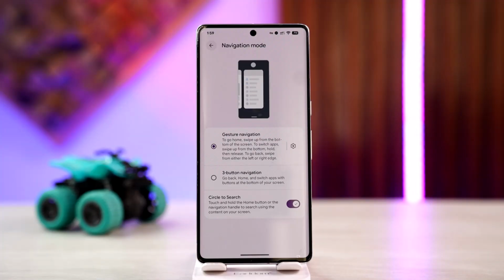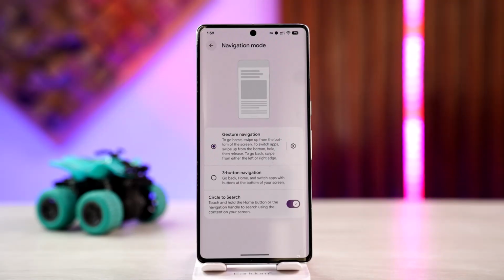If you prefer button navigation, you may see an option such as button or button. Then you just need to tap this to rearrange the back, home, and then recent button to your preferences as well. And next, you could use the settings search.